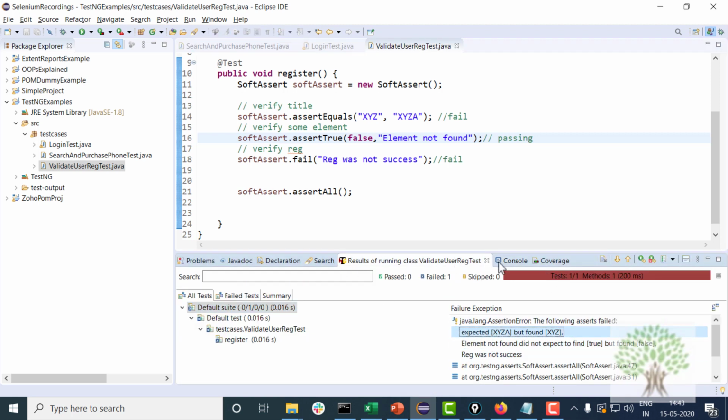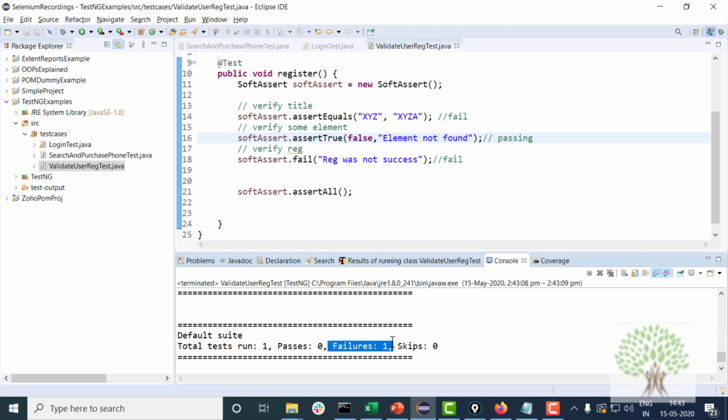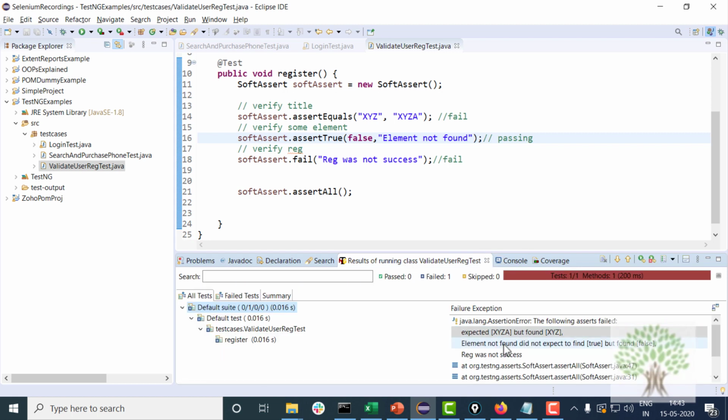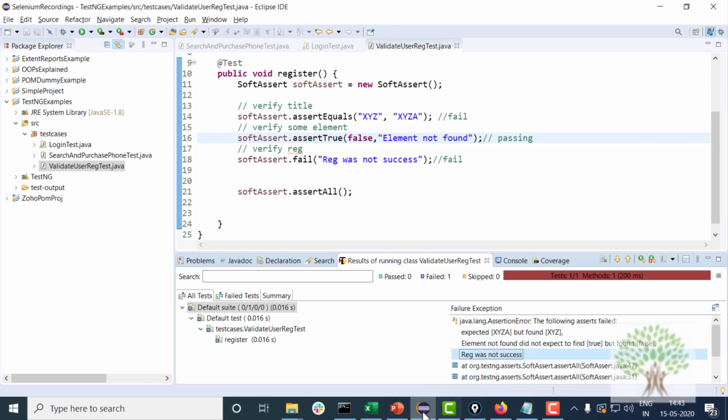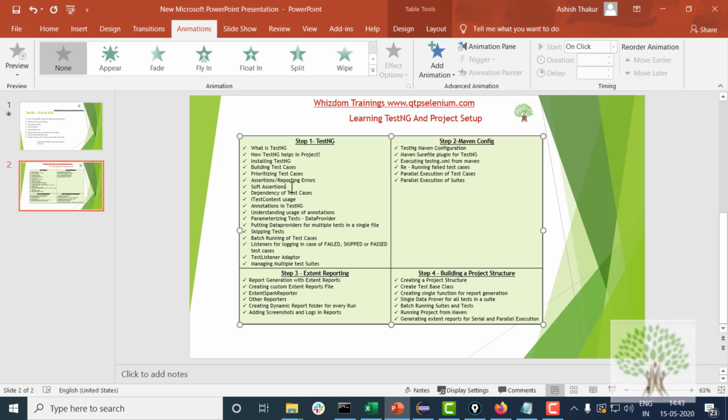Okay, although for the test case it will just say failure is 1, that means one test case has failed, but in that test case you have got multiple failures. So with soft assertions you can report multiple failures in a test case. Okay, with this you can report multiple failures in a test.